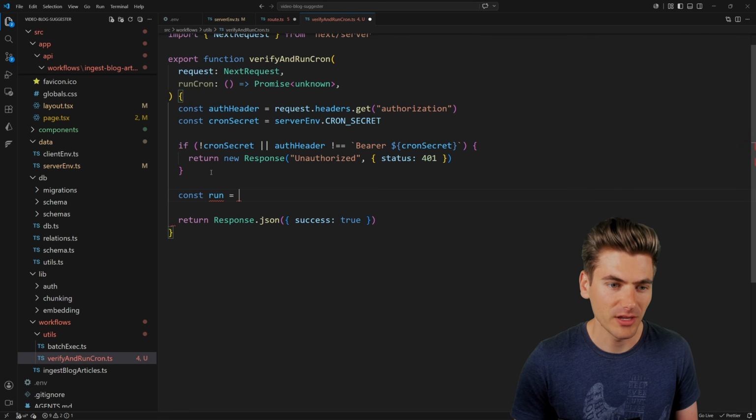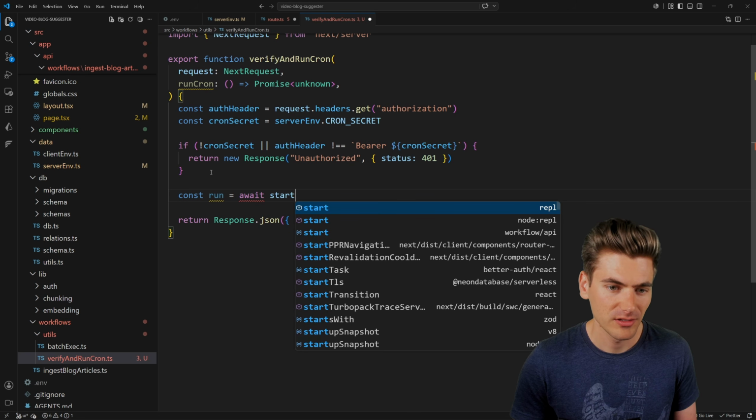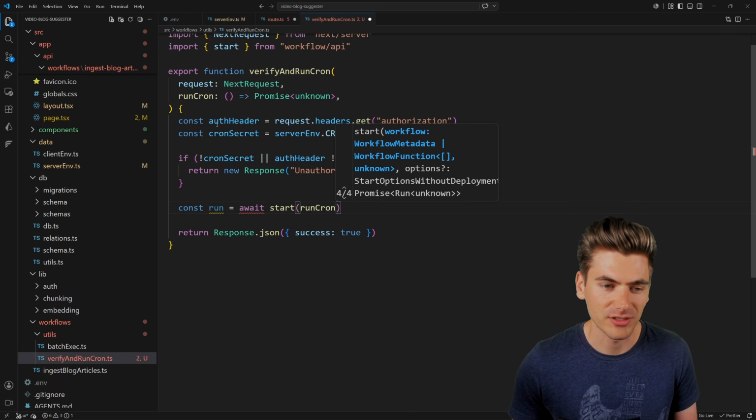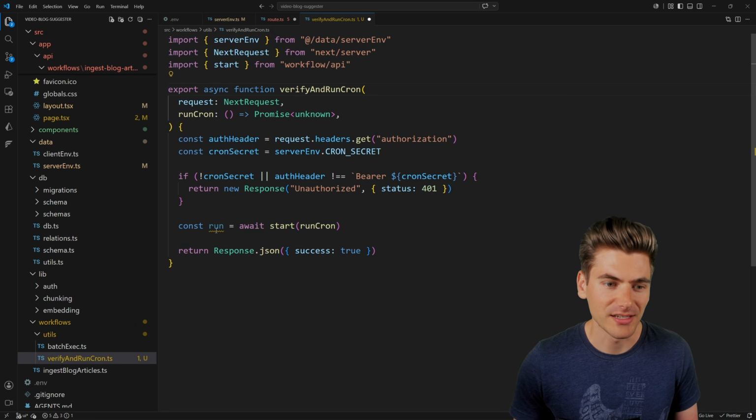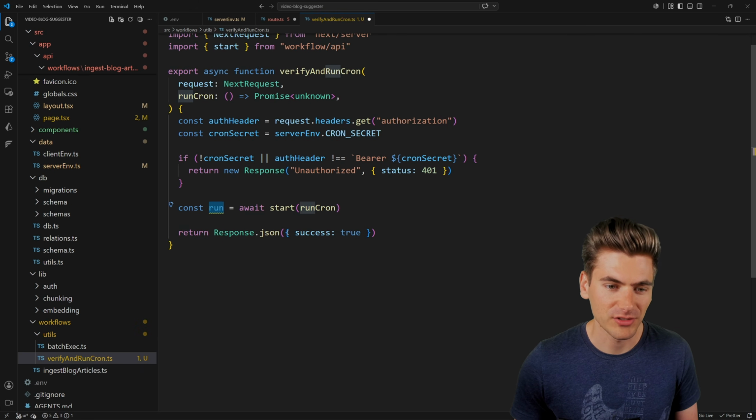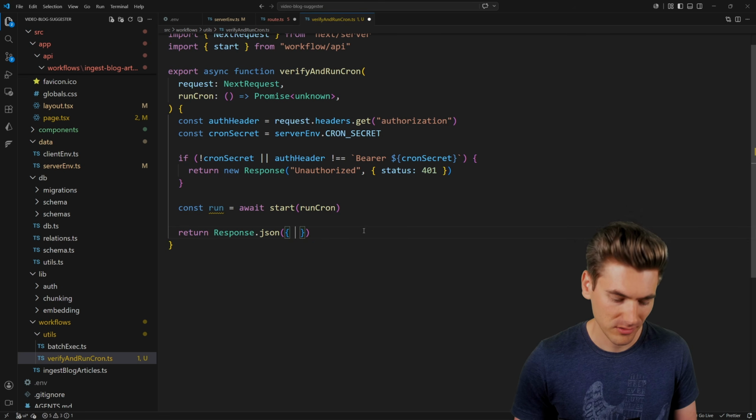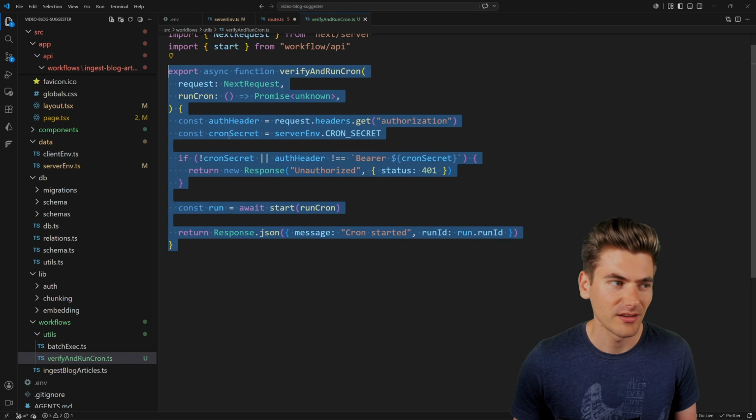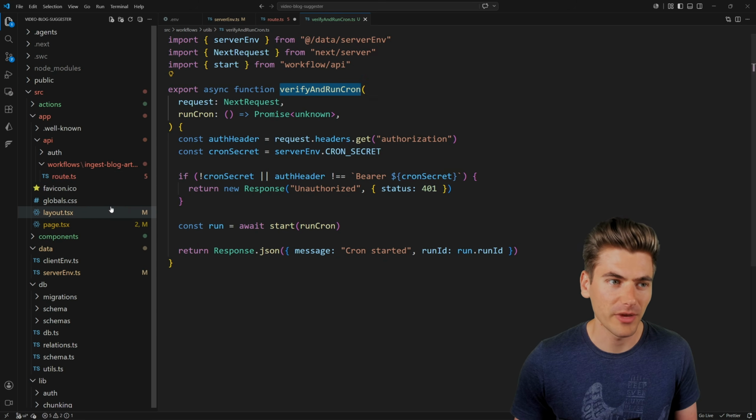So I can just say run equals await start, getting that from the workflow API. And then I can call run cron just like that. Make sure this is an async function. And now I can return my results. So I can just say inside of here, message cron started, and I can get my run.id. There we go. Just like that. That's all I need to do to be able to verify and run my cron.